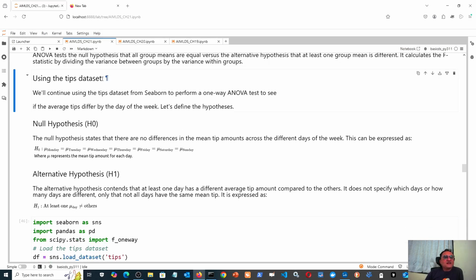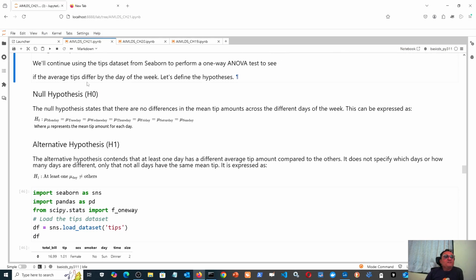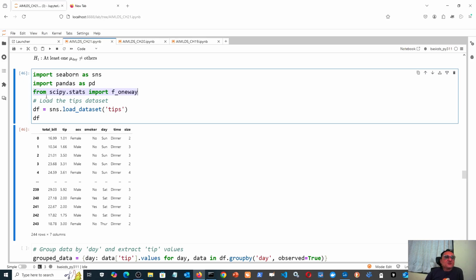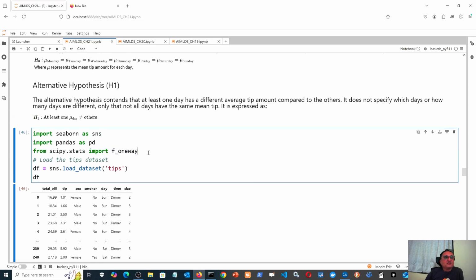So let us do an example with the tips dataset. Same tips dataset, it is already loaded. Let us import once again, and this is one extra line. This time I want to do a one-way ANOVA test, so I am using scipy: from scipy.stats import f_oneway, because the ANOVA test is also called the F test. It gives the F statistic. Then load your dataset and print your dataset.